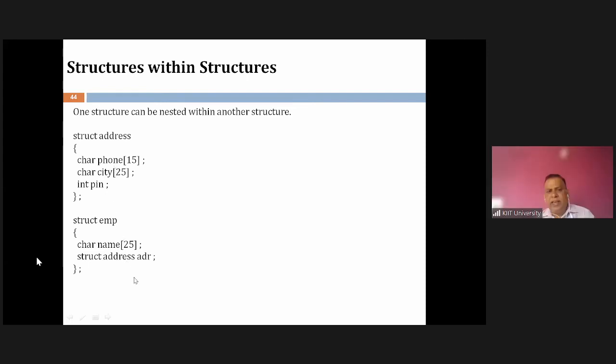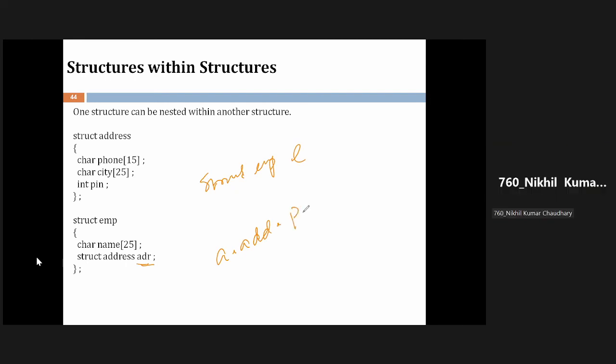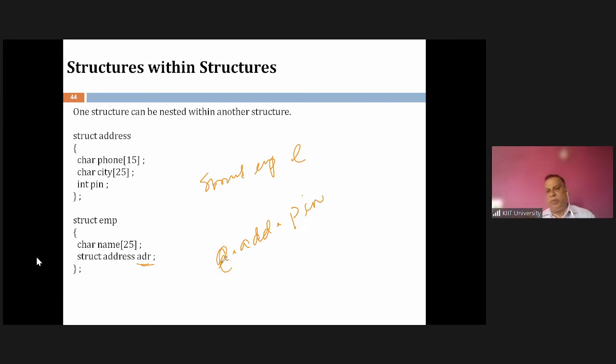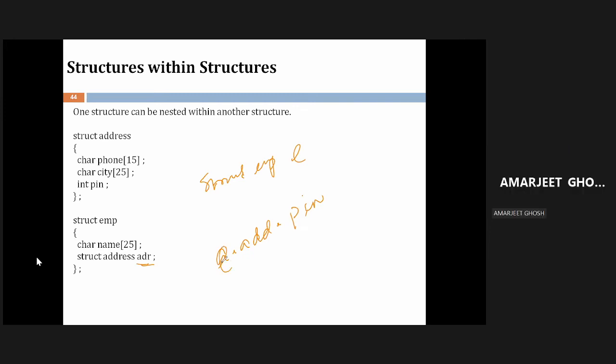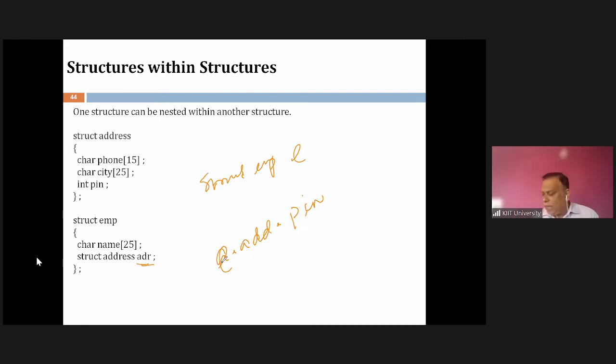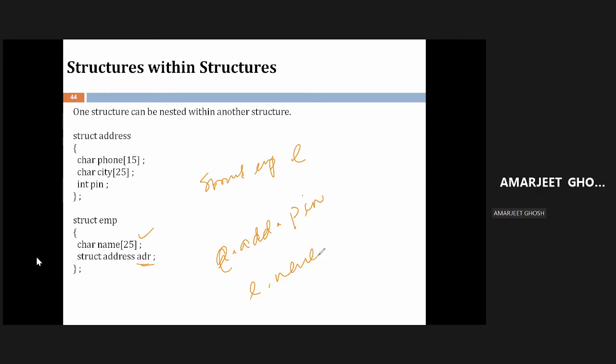Suppose I declare a variable like this as struct employee E. How could I access his phone number? E dot adr dot PIN will give the PIN number. Understood it? Yes, sir. Same way I can access all these. Suppose I want to access the name of the employee, I'll simply write E dot name.